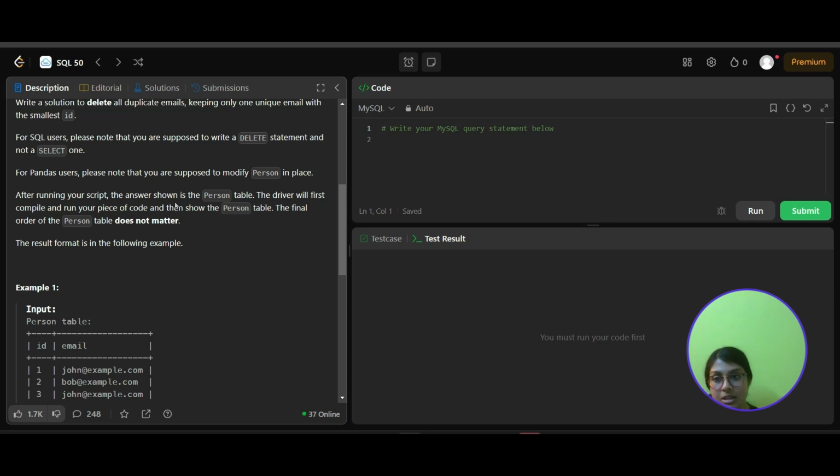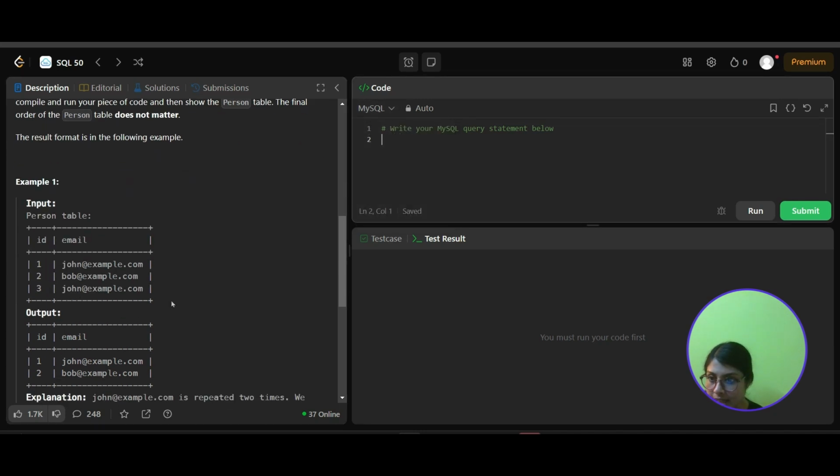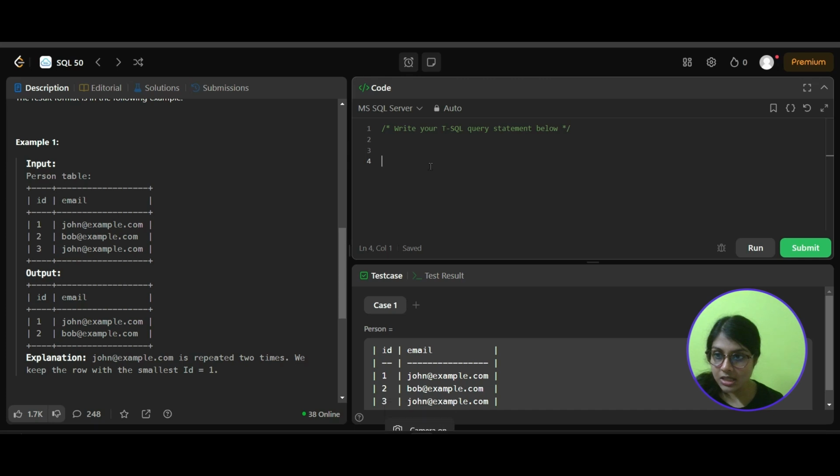After running your script, the answer is shown in the person table; the driver will first compile and run your piece of code and then show the person table. Okay. Final order does not matter. Okay, cool. So I have ID and email, ID and email. Email is the same. I need only the smallest IDs.